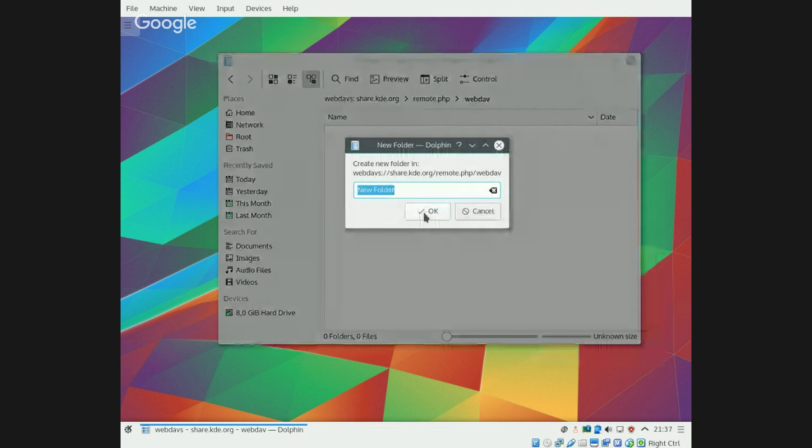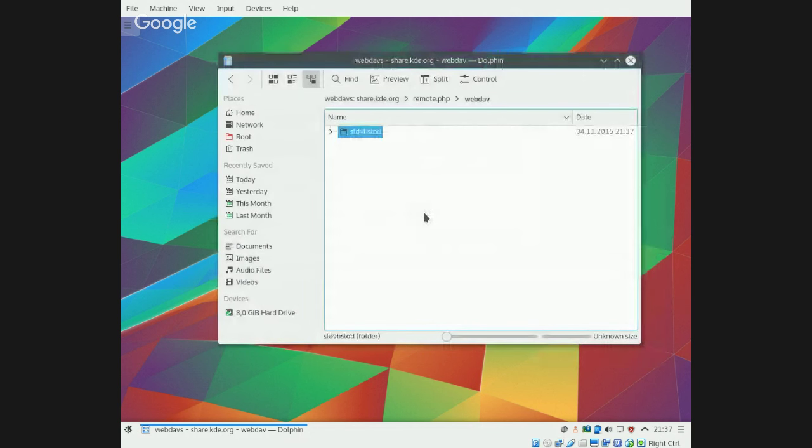Try to create a new folder. Okay, I see a new folder. I'm going to go into the web interface and refresh. And I see that new folder. Okay, I'm going to create a new text file from the web interface so you guys can see it created, and I'll type something into it.